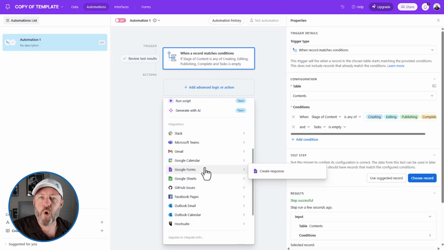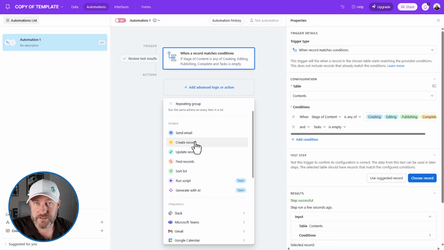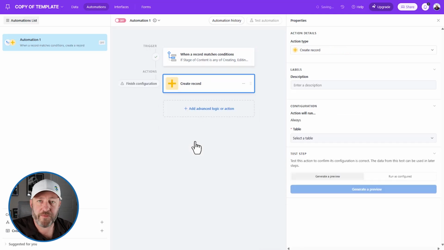Note that you have more options on the action steps than we did on the triggers, right? So for our example though, we've got this piece of content and we want to create 3 tasks. What are we doing? Well, we're creating records. Okay, so let's do that. We've got 3 different tasks every time that we want to create.